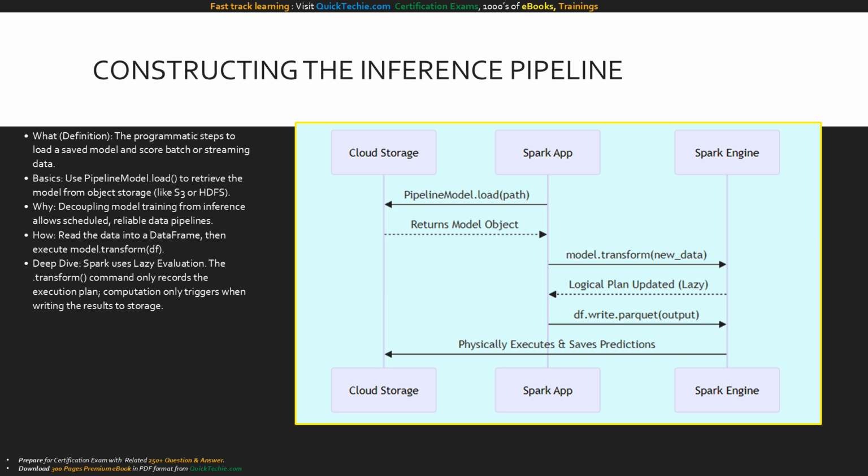First, your Spark app requests the saved model from cloud storage using the load command. Next, you call transform on your new data.